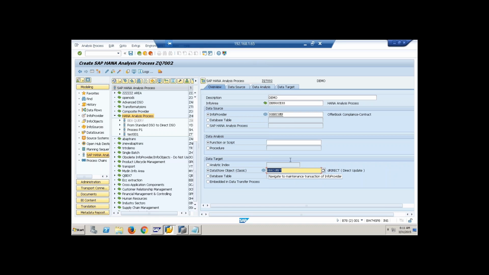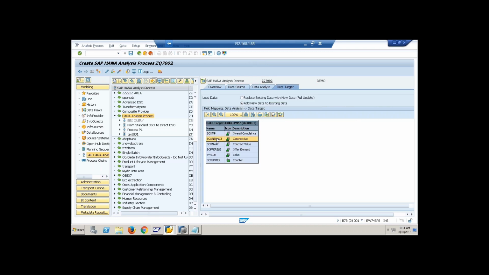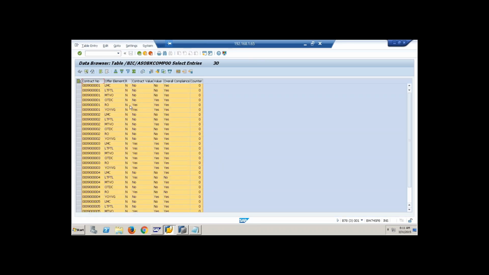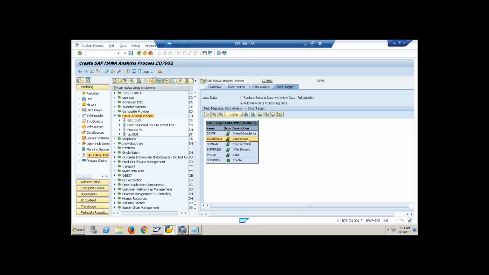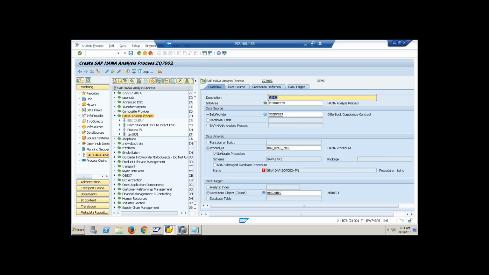If you go to data source, you can see these are my targets: compliance, contract, almost the same structure. Contract number, contract value, offer are the same, with a small transformation. So I want to go with the procedure as a transformation, and I would like to generate this procedure with some naming, ZQ7 test transform. This is the name of the procedure I want to create, and this procedure gets created in which schema? ABAP one.